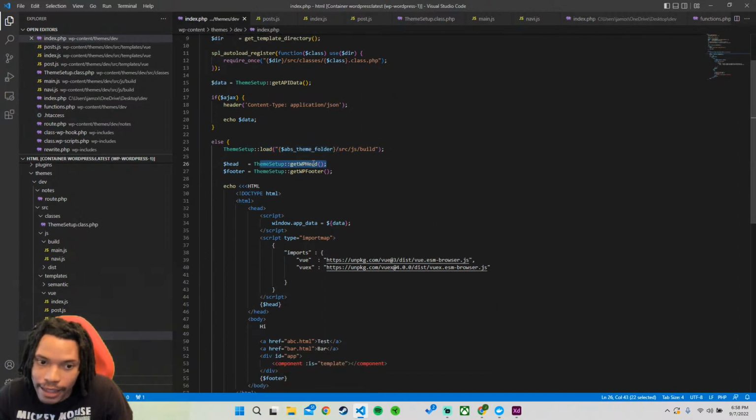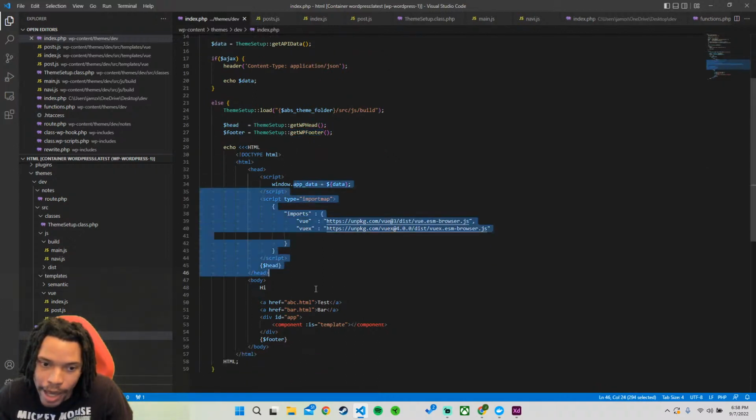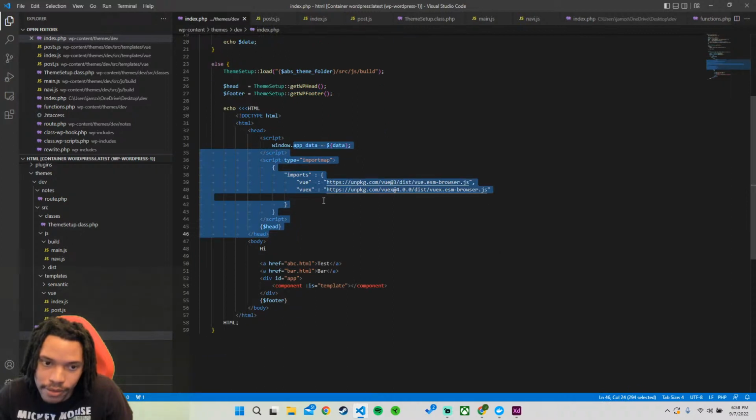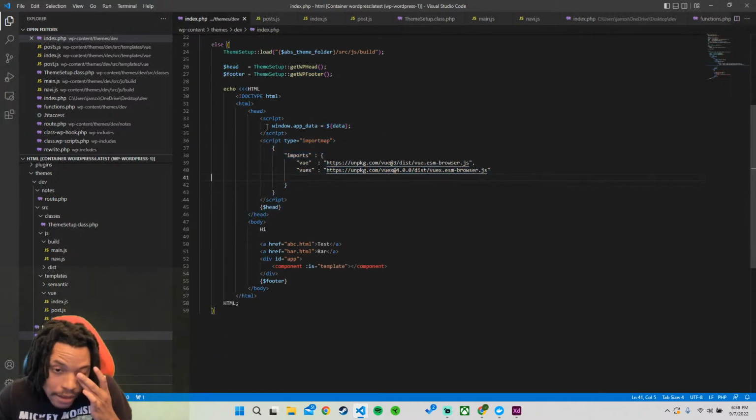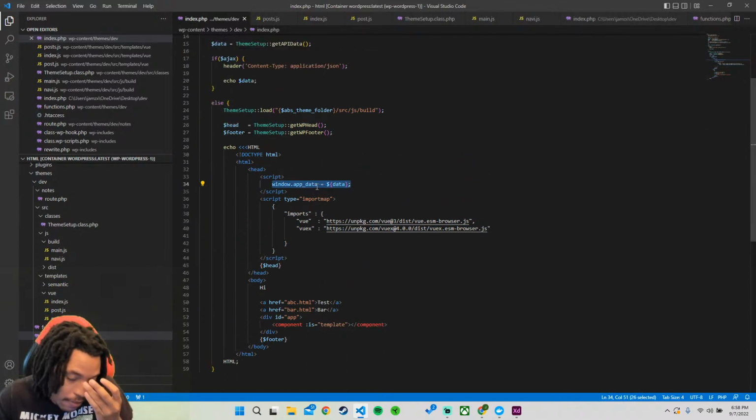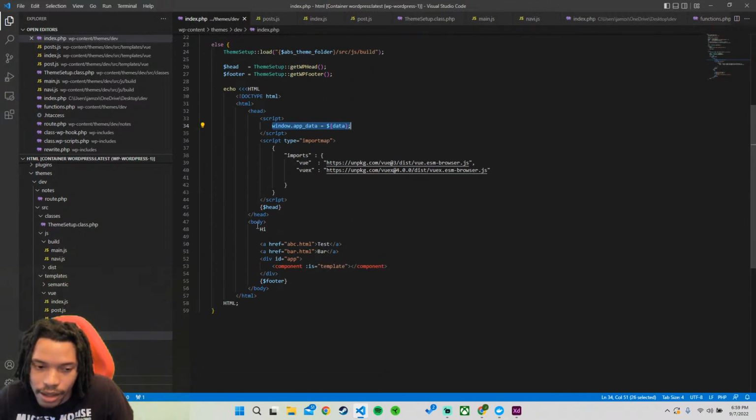Then I have stuff like get the head, get the footer. These are for plugin purposes. And then I have mappings. This part is for initial data, so any data that's on the first load needs to be set. And then here's just some random stuff that I have, but this is actual app stuff right here.